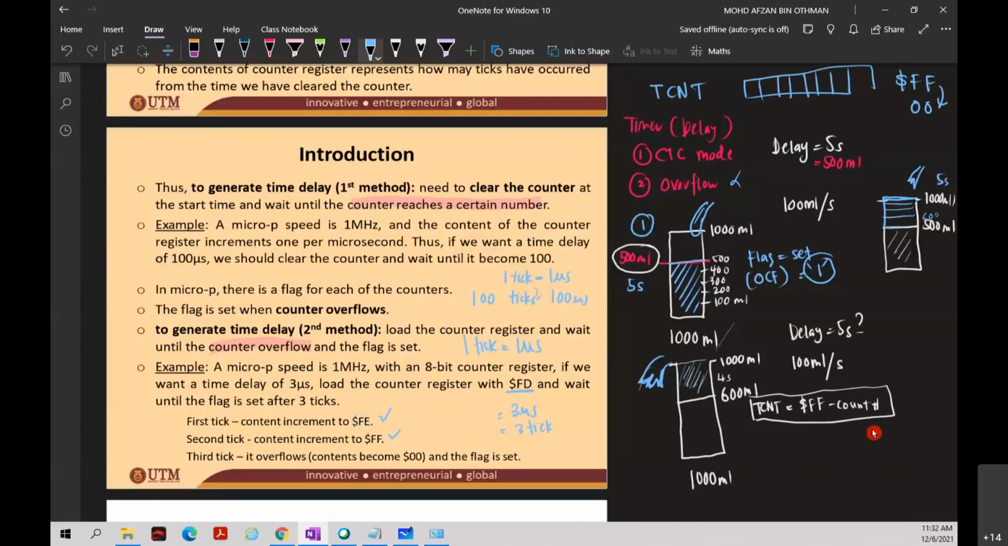The concept is the same. Say you want to generate a 5 second delay. You know the flow rate is 100 milliliters per second. So you need 500 milliliters. But if you set 500 ml here, what happens? Overflow does not occur. So you need to set the water at 600 ml, and then when the overflow occurs, you have generated the 5 second delay.